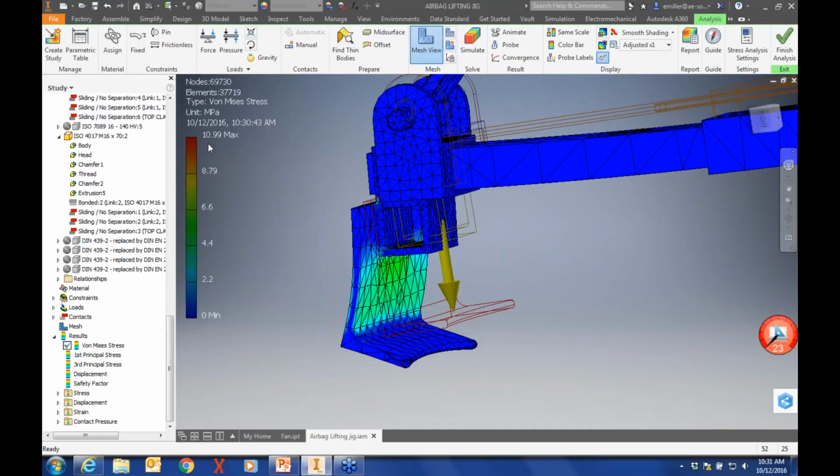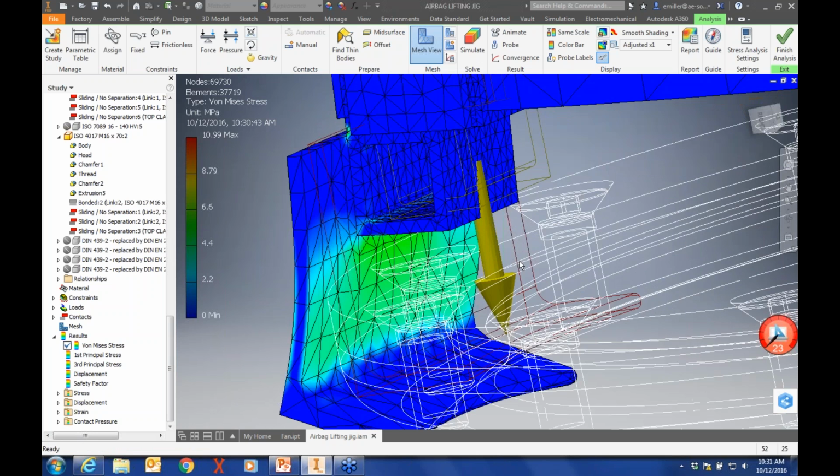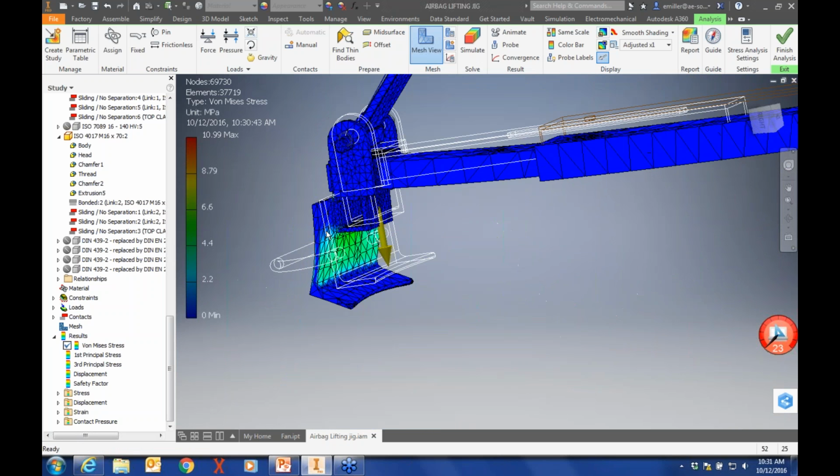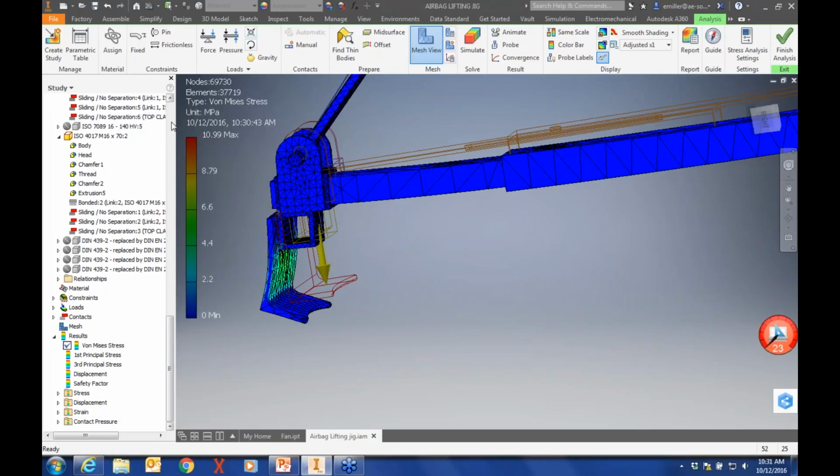But if we look at our overall stress, we got 10.99 max. We'd want to compare that, that's megapascals, with the yield strength of the material that we're using. Actually, I did not verify the material either. I guess I know it was applied here.